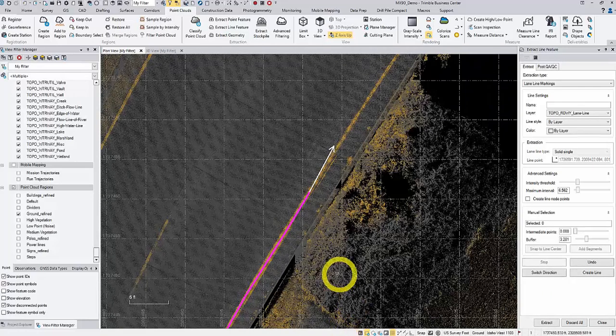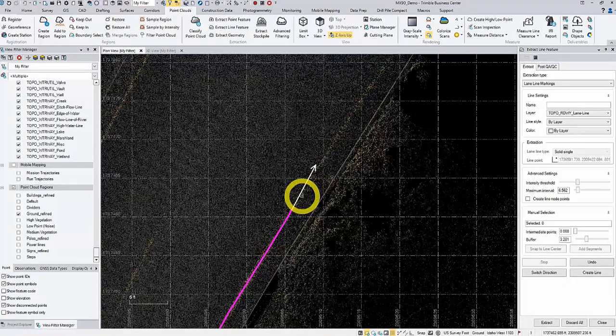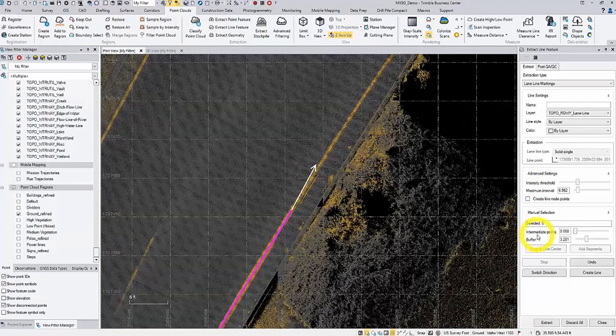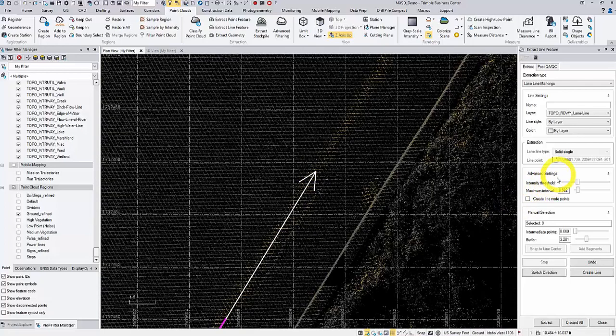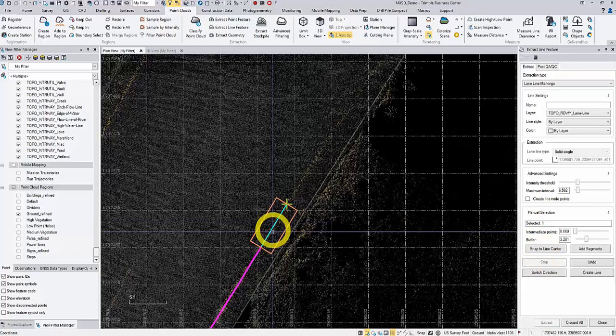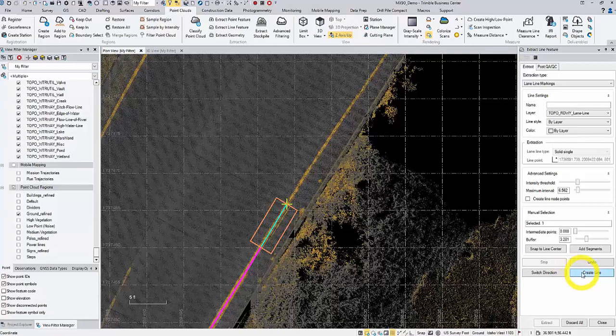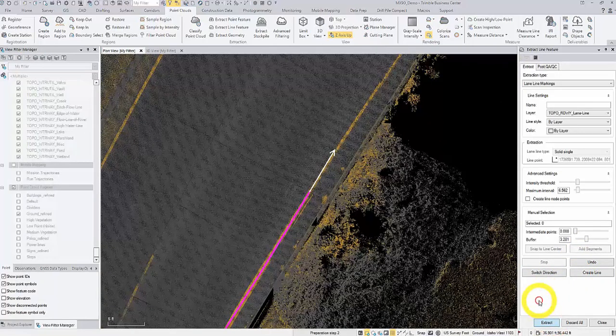Right there was a little bump in the actual trajectory. So I'm going to undo that last segment. I'm actually going to update that. Because it's getting confused here, I'm going to manually select. So it's going to add that segment. I'm going to add that segment, and I'm going to extract again.